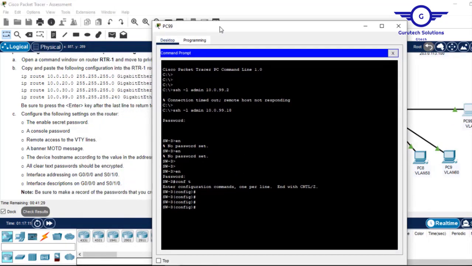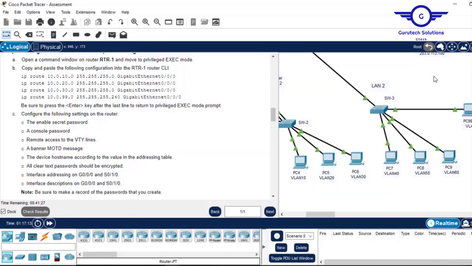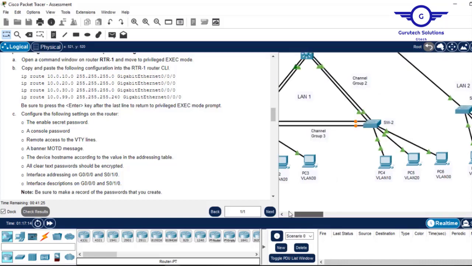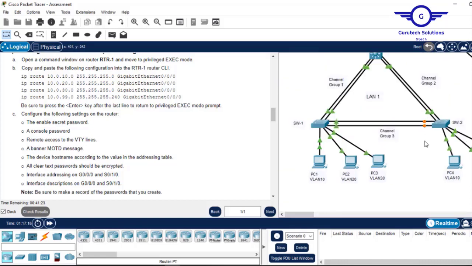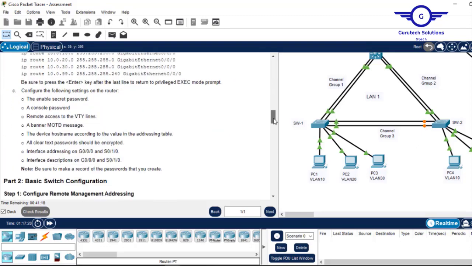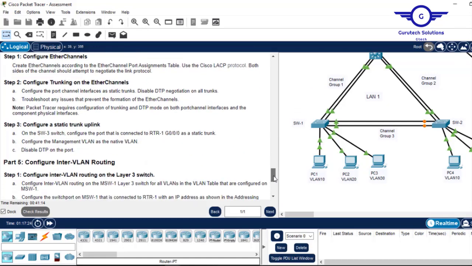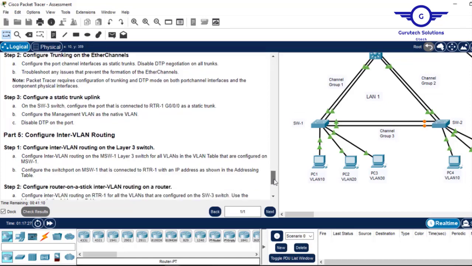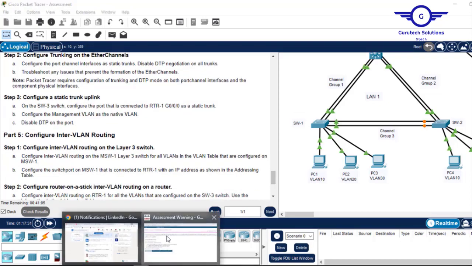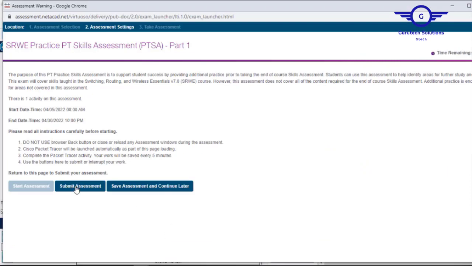So guys, basically I think we have configured everything as required, although the EtherChannel has refused to form here, but we were told to troubleshoot the issue. For the issue of time, we have limited time, I will not troubleshoot the issue now, but for your practice you can try on your own. So guys, thank you. Let me submit the test so that we can see what you have gotten. Submit assessment.